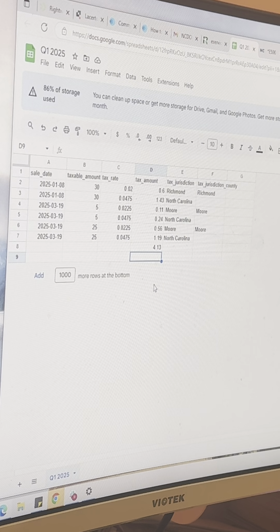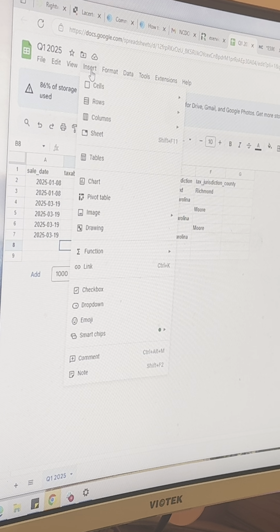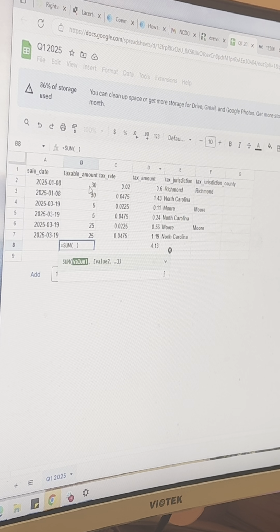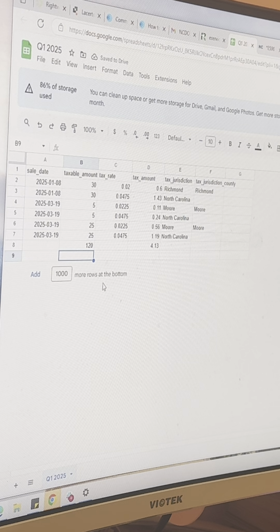As y'all can see, your girl did not make that much money in the first quarter. Literally, if I were to total that up, insert function, sum, highlight what I want to add, I made $120 the first 3 months out of the year. Now y'all see why I wanted to dissolve my business. $120. That only covers like 10% of what I gotta pay just to file taxes alone.